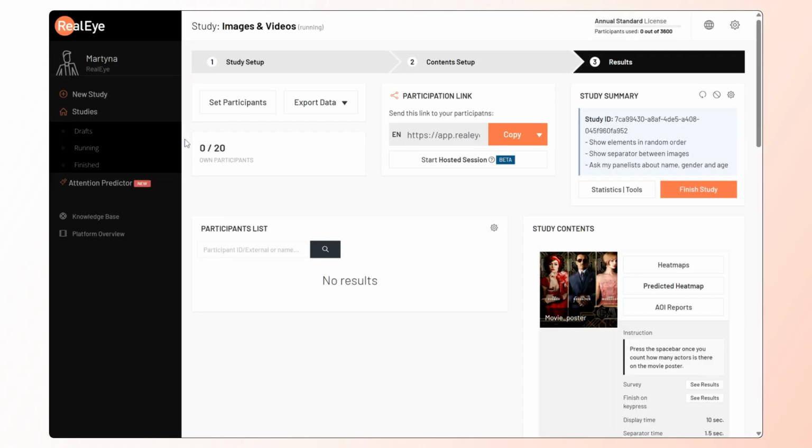So this is how to create an images and videos study type in RealEye. In the next video, we will show how to invite participants to join the study.